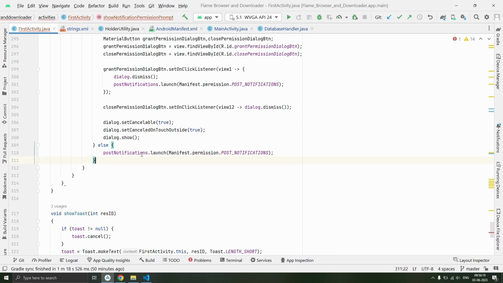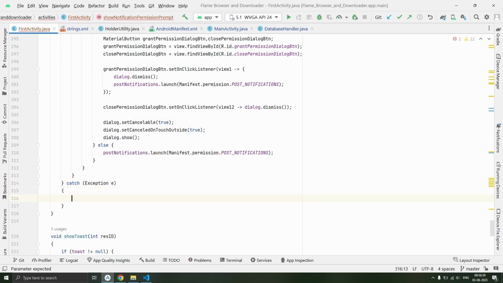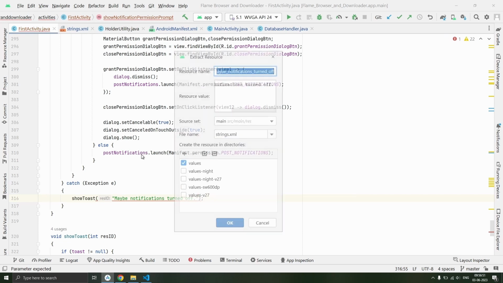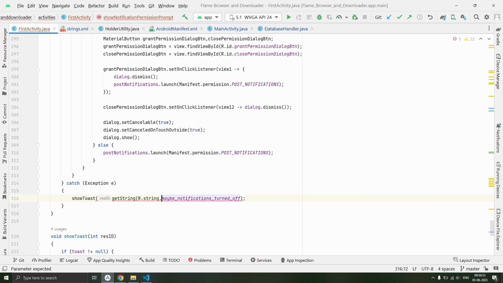Now if there is any exception, then we will catch that and we will rename it to e and we'll show toast, maybe notifications turned off, and we will extract string resource and we'll just pass resource id to show toast.